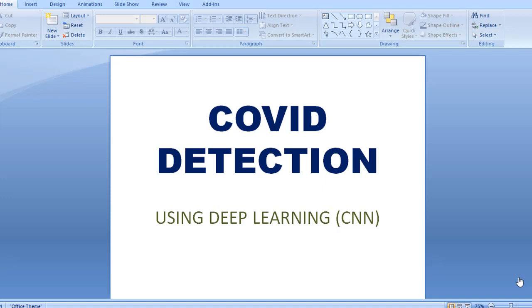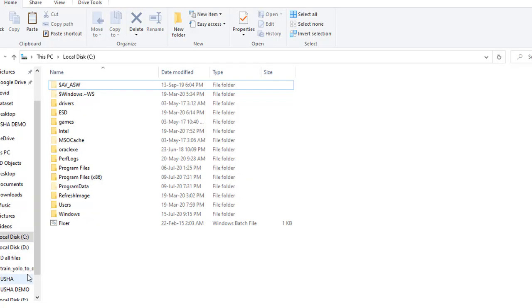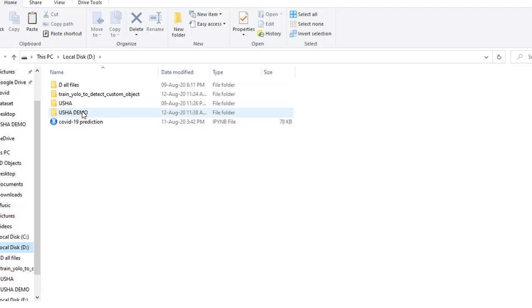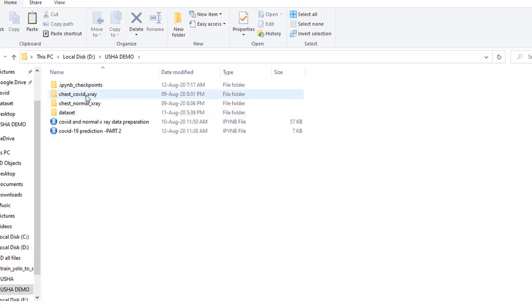So now I will show you the folders which I have created. I'm going to my D drive. Here I have a folder called Usha Demo. In this, I have folders called chest COVID X-ray and chest normal X-ray. The chest COVID X-ray images I have collected from GitHub, and the chest normal X-ray images I have collected from Kaggle. From this I have extracted the data: 180 images from COVID, and 180 images from normal.